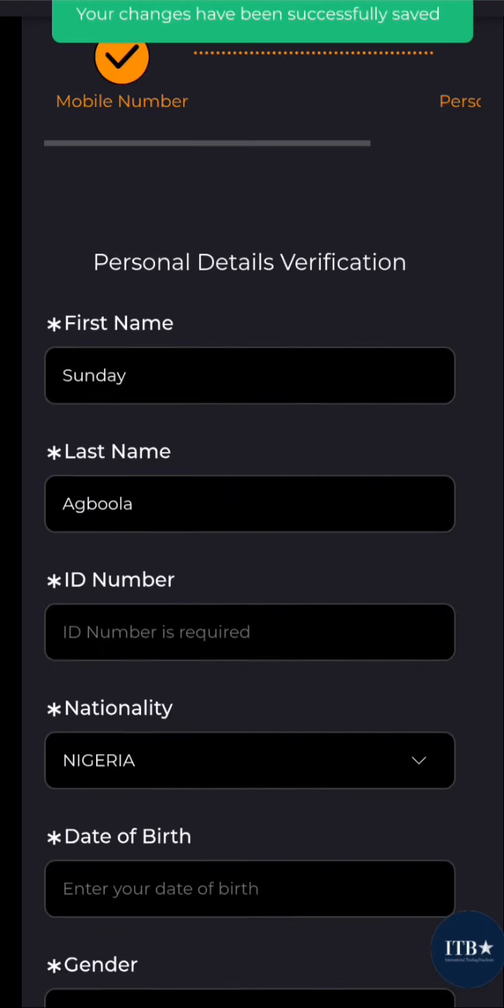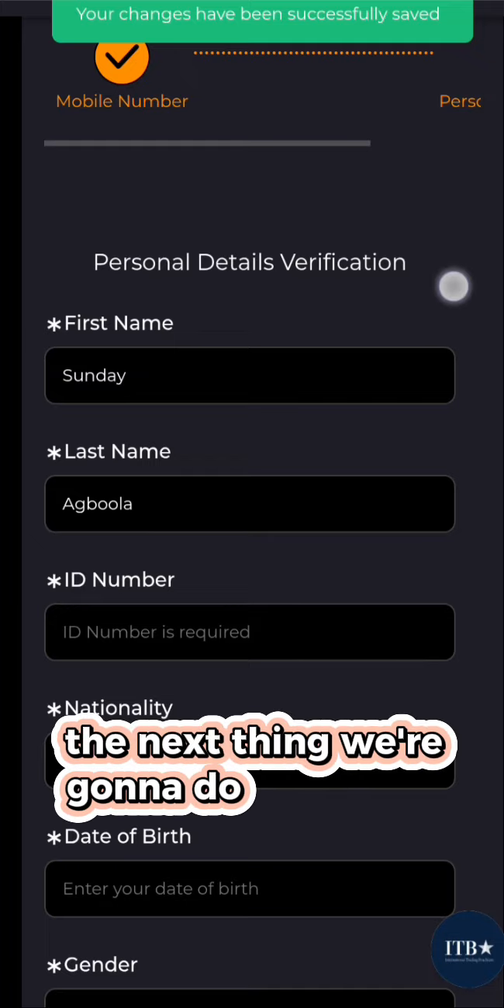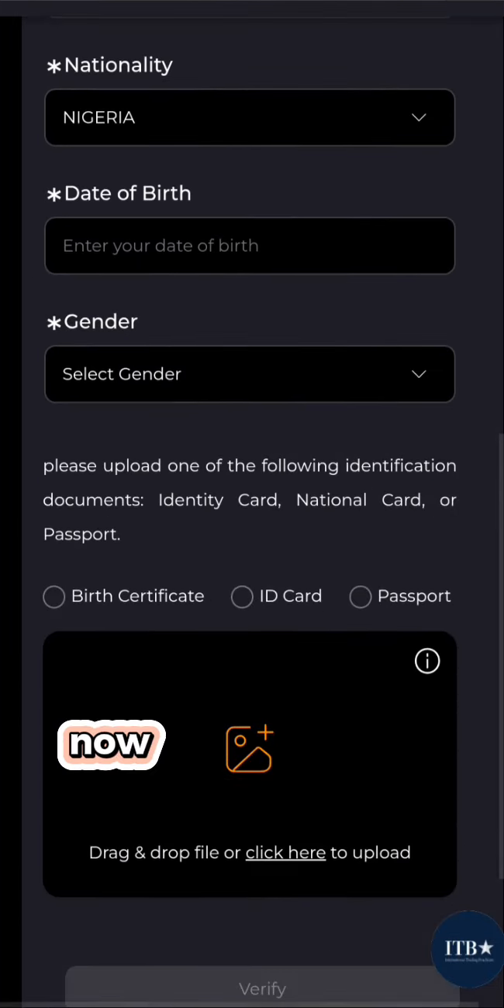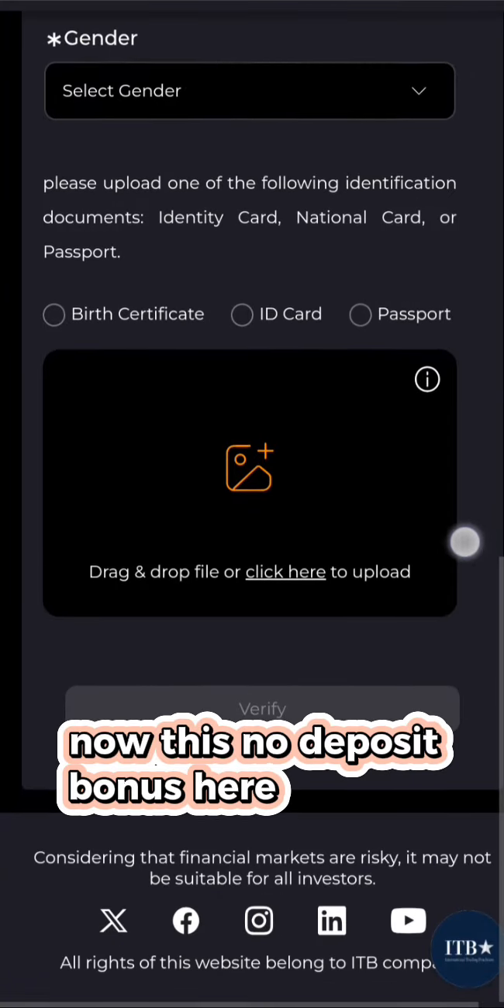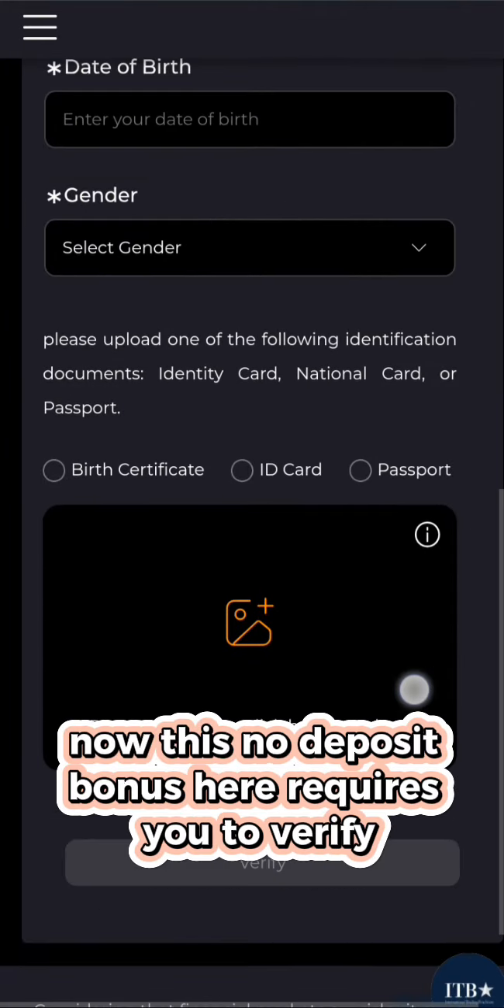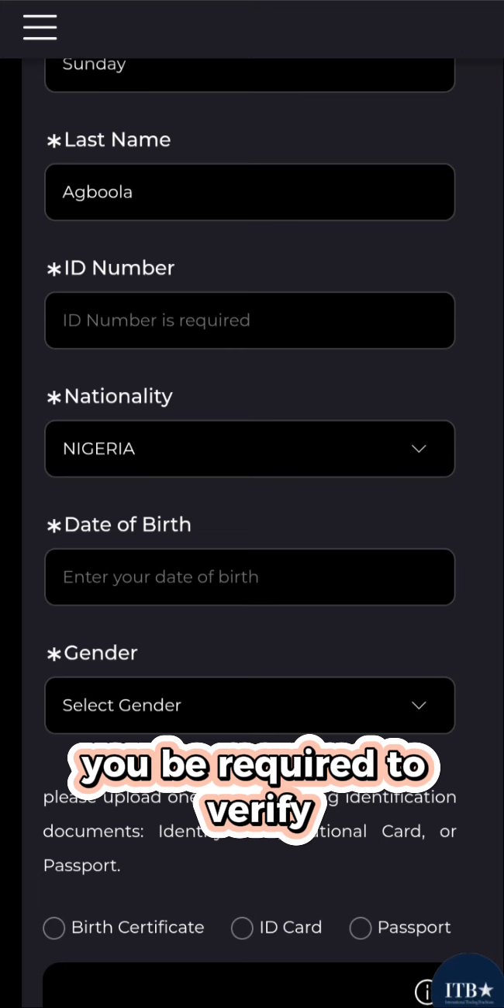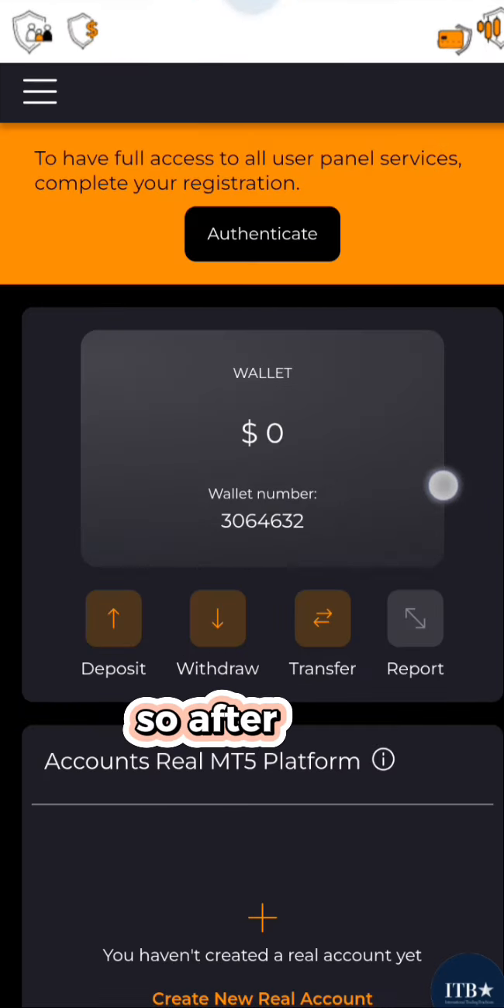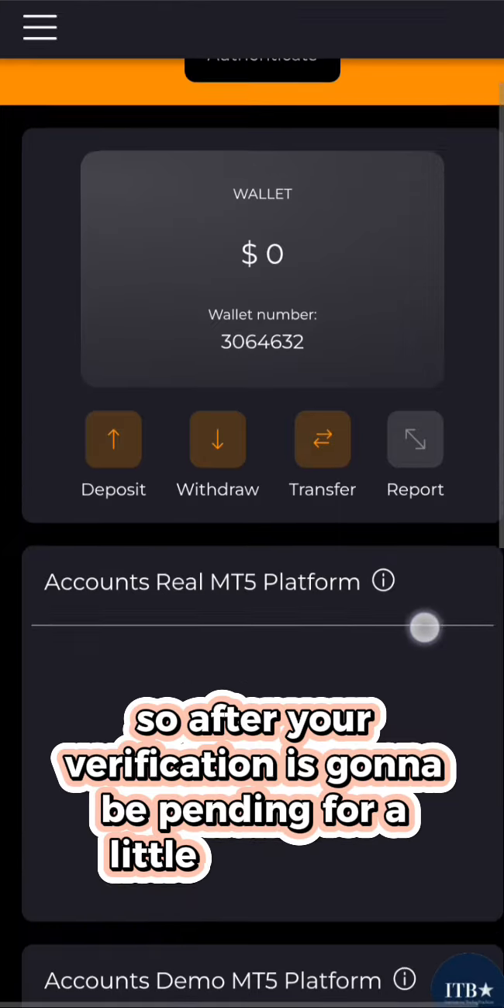Alright, so the next thing we're going to do is to enter your personal details and authenticate. Now, this no deposit bonus requires you to verify. You'll be required to verify. I'm going to quickly do that to save time. So after your verification, it's going to be pending for a little while.